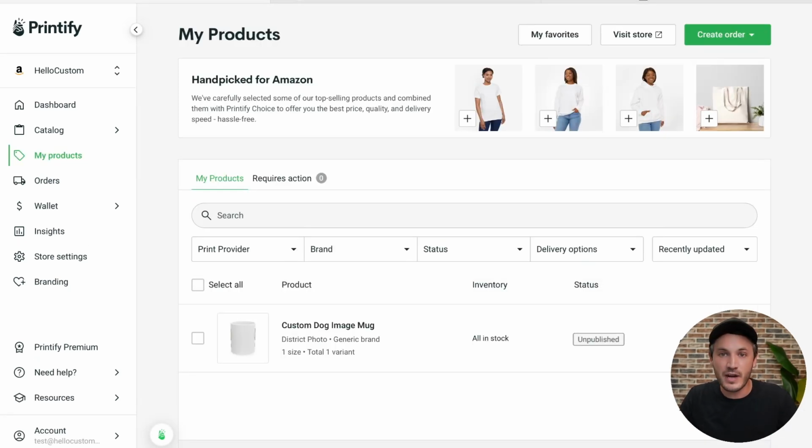All right, so what's happening right now is Printify is publishing this product over to Amazon. As I mentioned previously, this step does take time. For the Amazon integration, Printify has to create a unique listing for each variation. In this case, there's just one variation, but if this was an apparel item, with 10 colors and 6 sizes, 60 variations, Printify would have to create 60 listings over on Amazon.